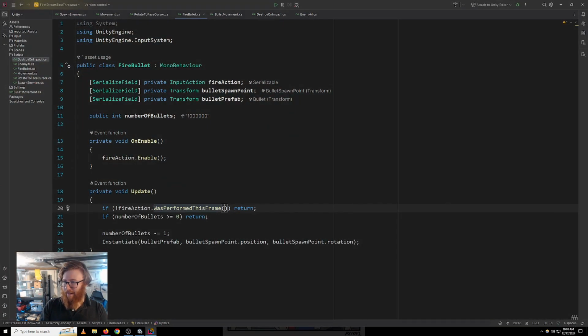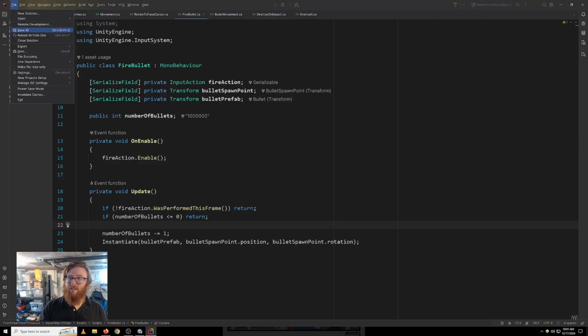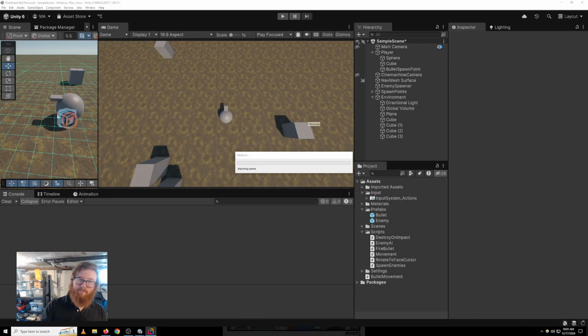Okay, is it activating? Wait a minute. I am a silly goose. If the number of bullets is greater than or equal to 0, return. No. If it is less than or equal to 0, return. I am the silliest of silly gooses. But that's okay. That is okay.